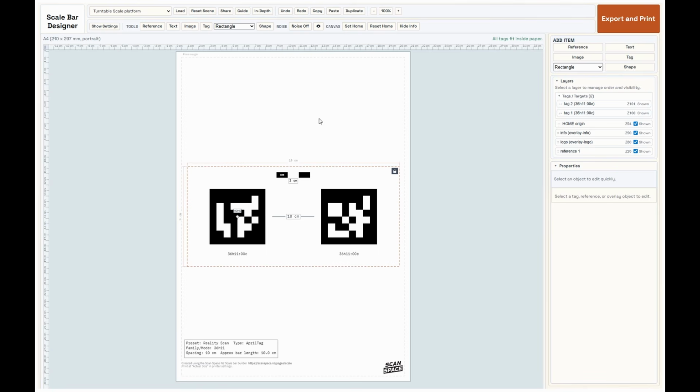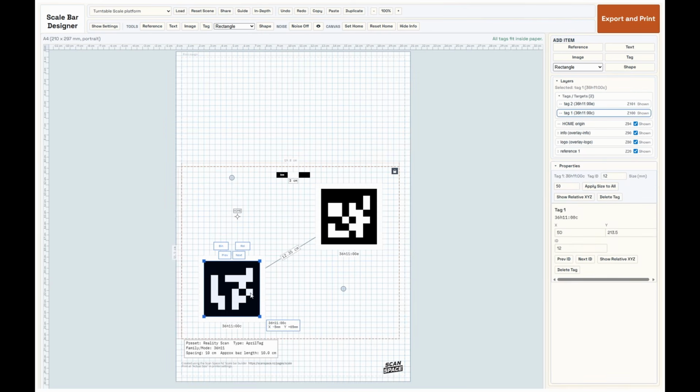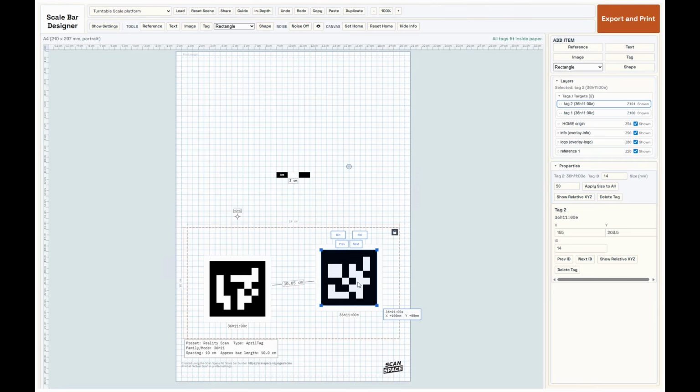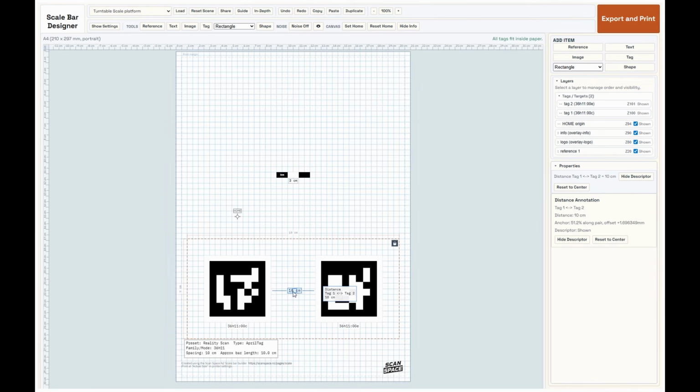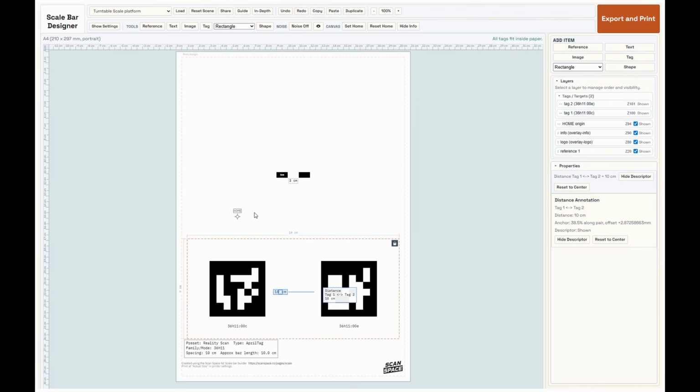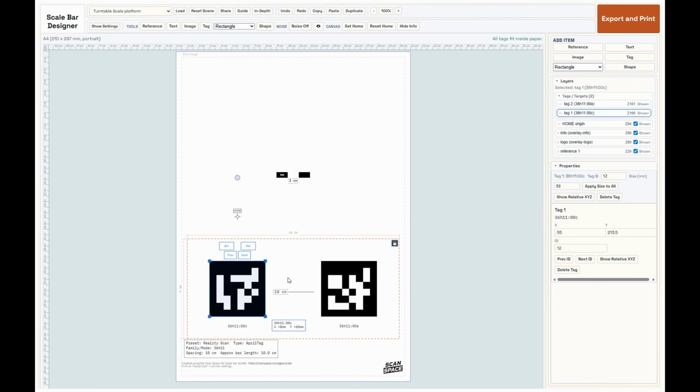Now we're going to be making a really simple 3-tag scale bar today. To do that, I just select and drag this tag down. I'll drag this one down as well, and you can see in the middle here we've got this little tag to tag distance measurement widget. These can be hidden inside of the properties menu and also dragged to the side if that's what you want.